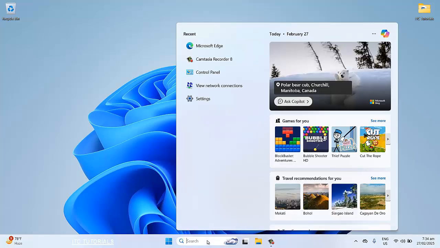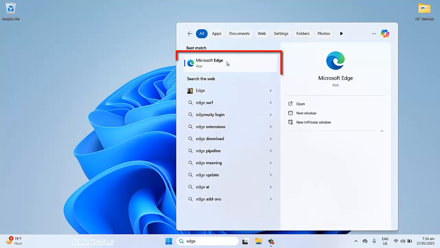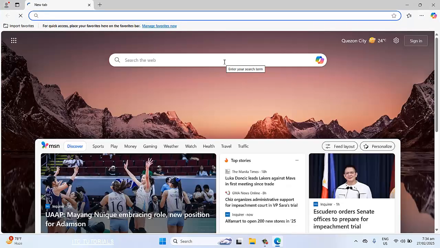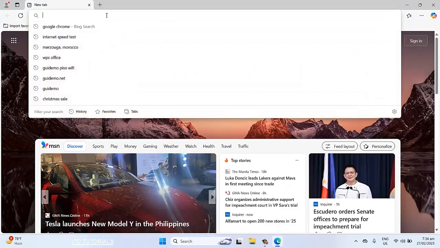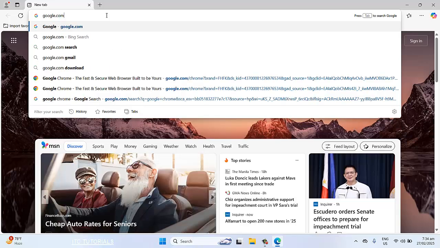And quickly we can do that by searching here. Just search the Edge here with your keyboard. You should see Microsoft Edge come up. This is the default browser for Windows. So, select that. Once the browser opens up, go up to the top of the web browser here, and type google.com.